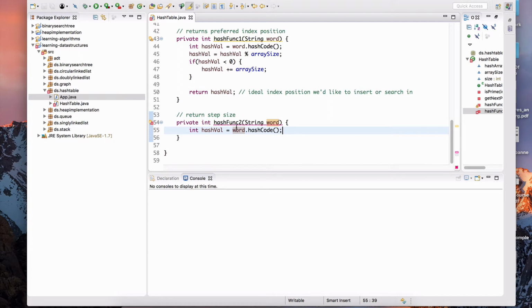Remember, this function cannot return the same value as hashfunc1, and it needs to return something larger than 0. We need to ensure that, because if we have a 0 step size, that means we're not taking any steps. We're going to run into collisions, and the loop will run forever. The next thing is we need to do hashval mod equals array size. What does this mean? Let me change this so it's easier to read in case you're not familiar with that syntax: hashval mod array size is equal to hashval. So we're doing the mod and reassigning it to hashval.